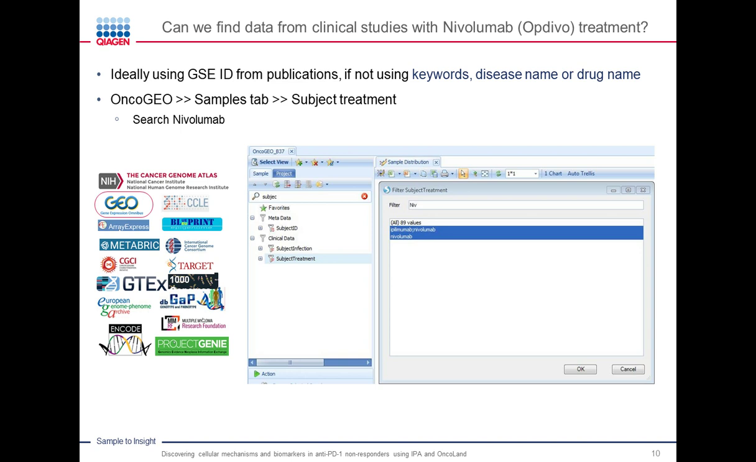At this point, the user can search by a variety of keywords, such as disease name, drug names, etc. Now, what we are interested in doing is locating a data set where we have responders and non-responders for anti-PD1 therapy, right? So we are actually looking for patient data. In the screenshot on my right-hand side, you see I have selected the subject treatment filter. So within the software, you can specify that you're interested in patient data as opposed to, say, in vitro data. So subject treatment will focus more on patient data.